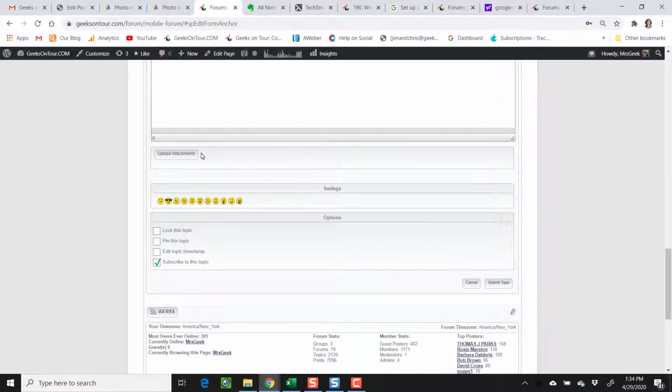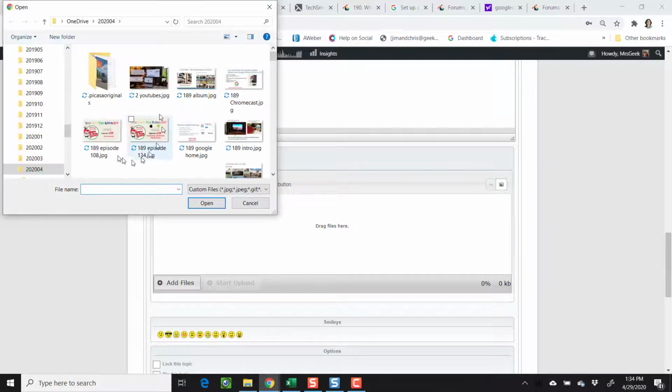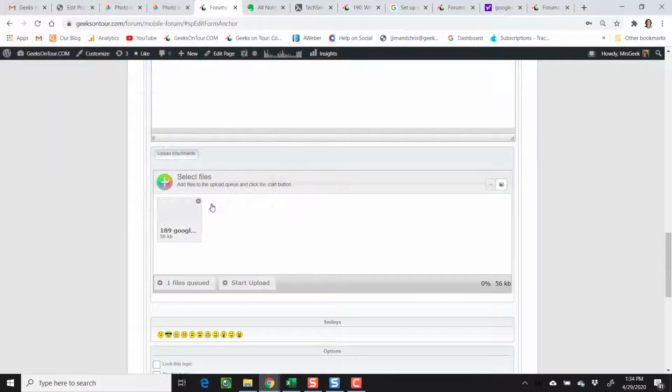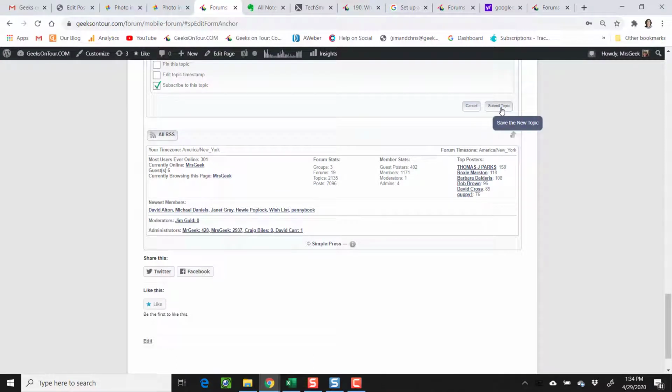If you have a screenshot or some other image on your computer, you can add it by clicking on Upload Attachments, Add Files, find what you want to submit, and start upload. When you're done, you click Submit Topic.